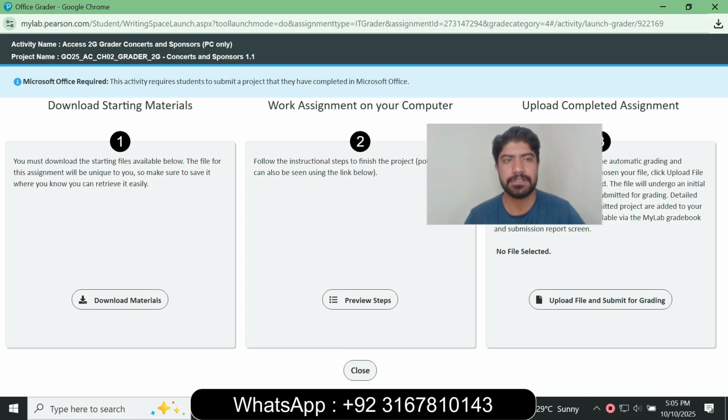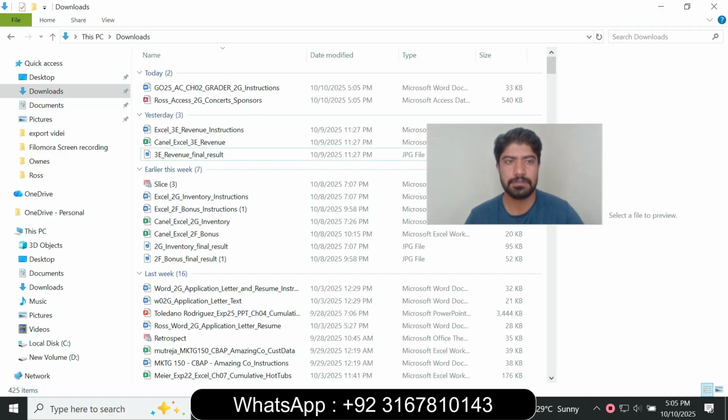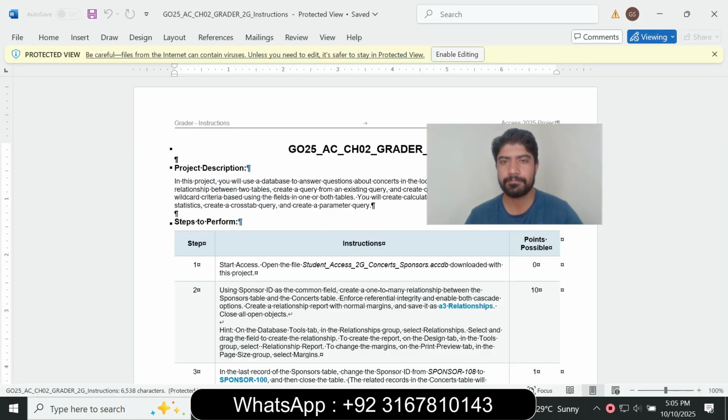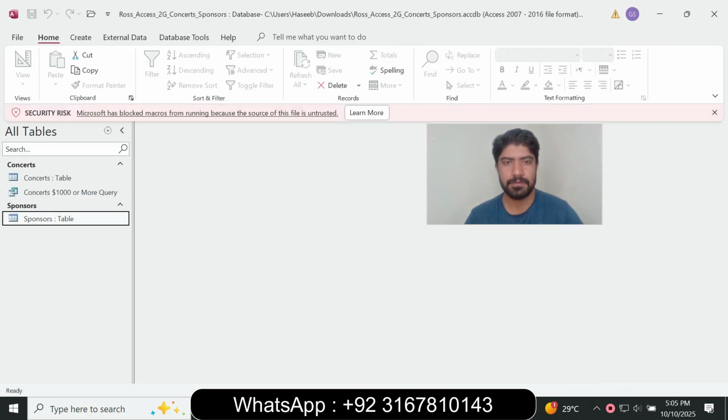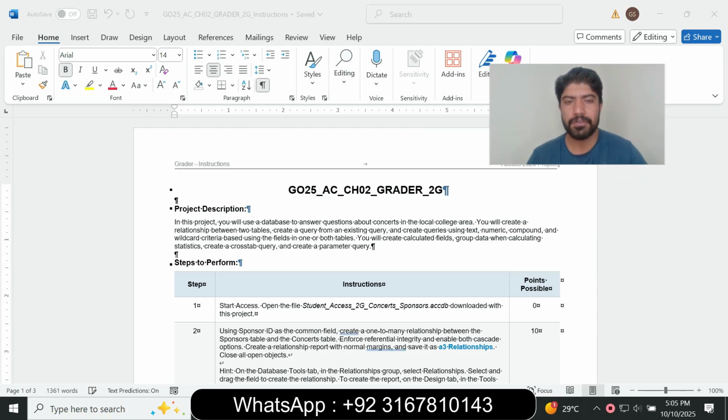So Access 2G Grader Concern and Sponsor, GO25 Access Chapter 2 Grader 2G Concern and Sponsor. Click download the materials and download all the files. Go to the downloads, open the Word file and open the Access file. The assignment title is GO25 Access Chapter 2 Grader 2G.